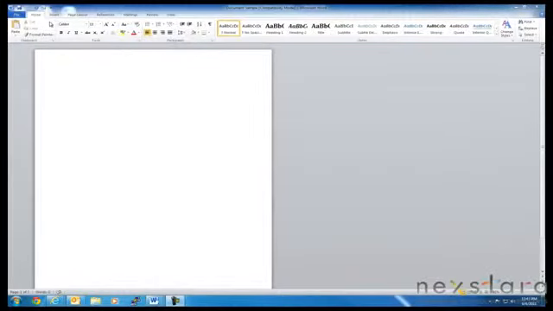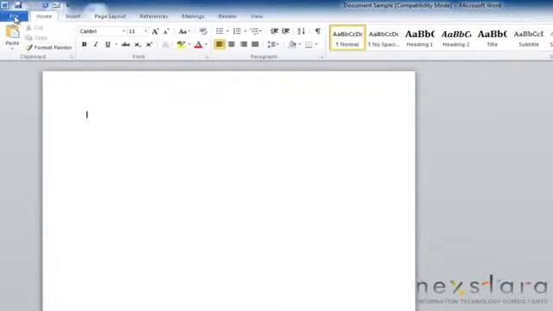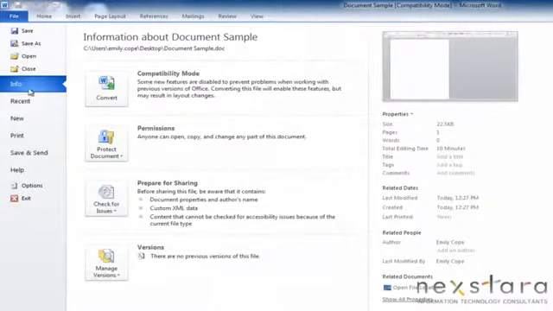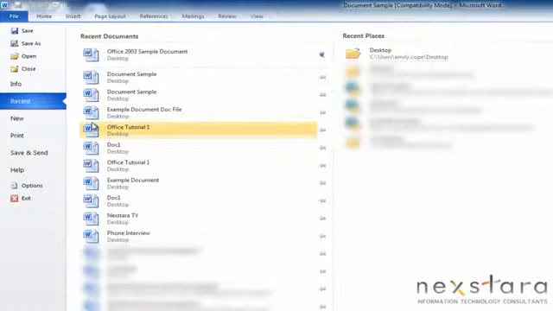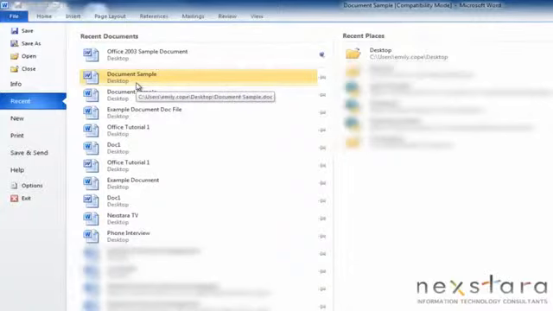Alright, now let's talk about opening a document. To open a document, you're going to want to go to your Backstage View, and you have two choices. You can either go to Recent or you can go to Open. If you go to Recent, that's going to pull up a list of documents that you've recently been working on. And you can just click it and that'll open it up.